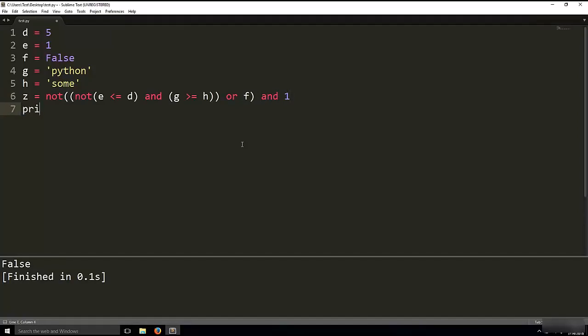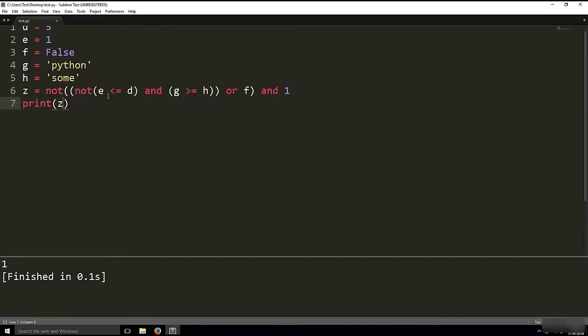So we're going to print out our result, our variable. As you see, we get 1, which is true. And that concludes this section.